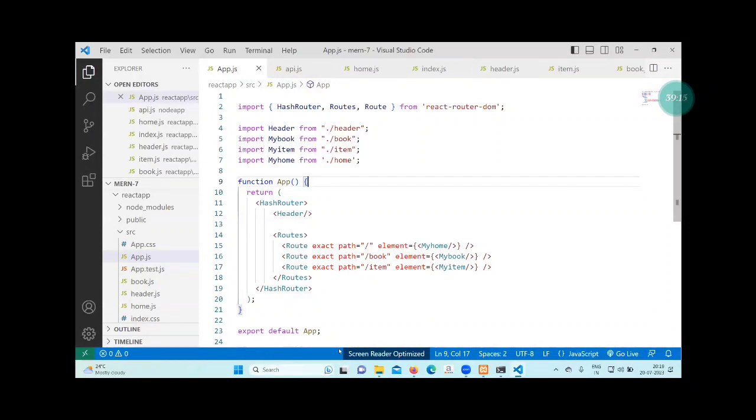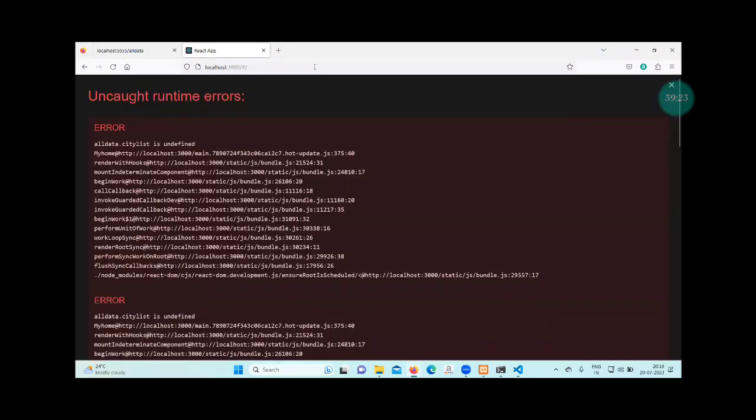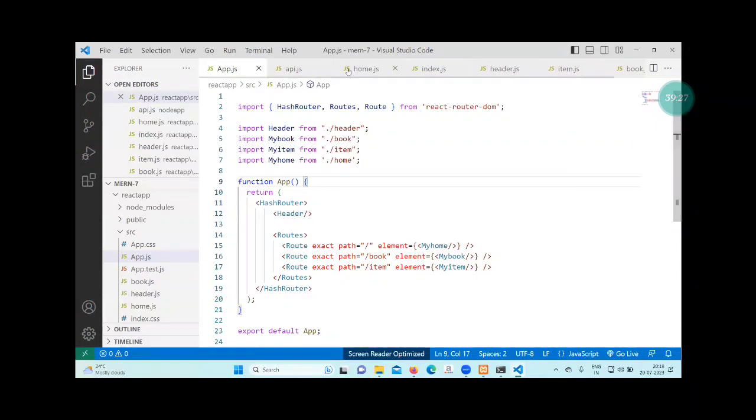Yeah, adding the routing and sequence. By default, either is done. Okay.